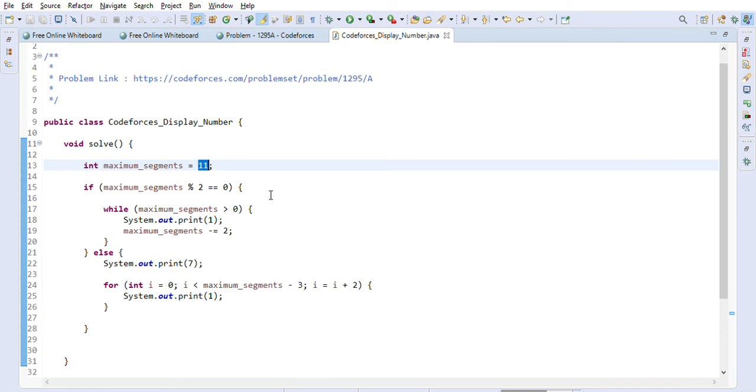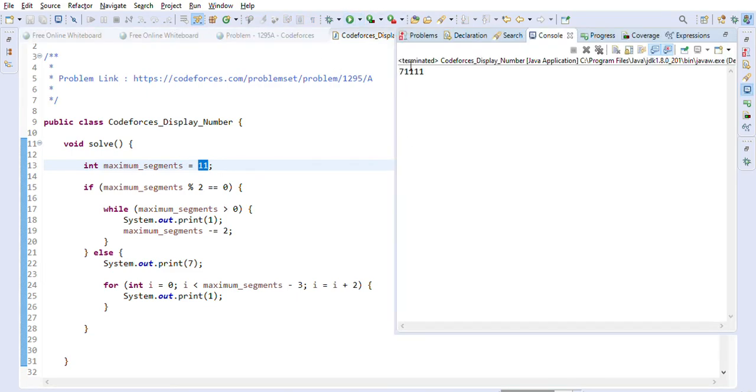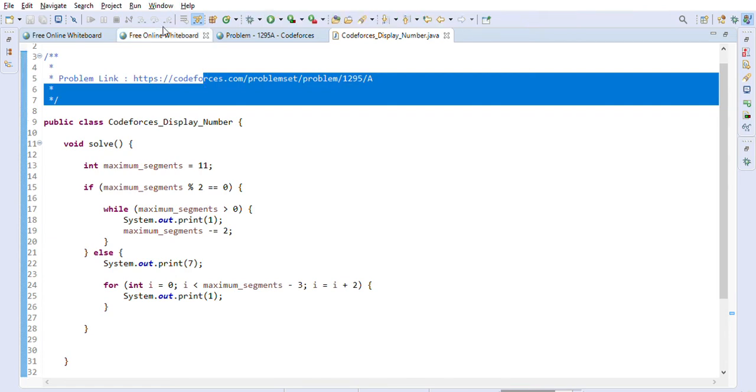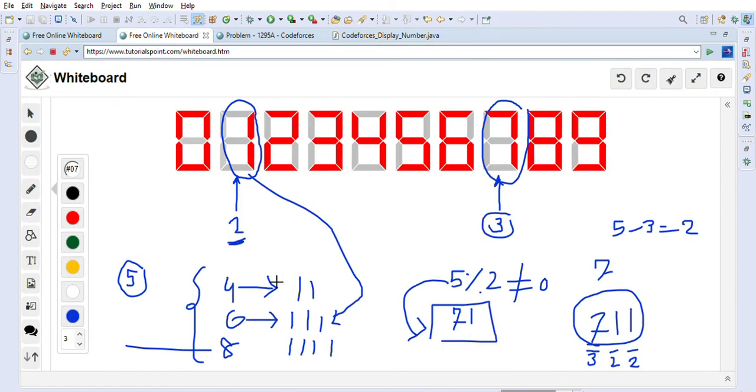So 8 plus 3 is total 11 segments. When we are given a maximum of 11 segments, the maximum number we can create from that is 7 1 1 1 1, basically, right? Once you understand this logic, first we will check if it is divisible by 2. We will always print 1s in this case. In case of 4 we will get 2 ones, in case of 6 we will get 3 ones, in case of 8 we will get 4 ones, in case of 10 we will get 5 ones.